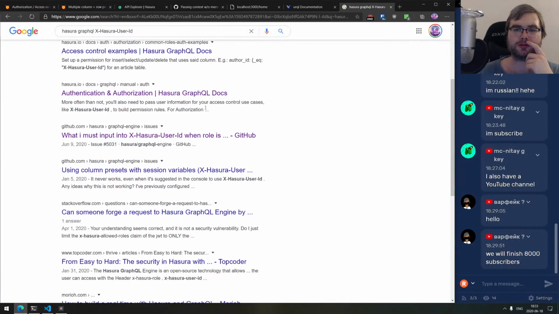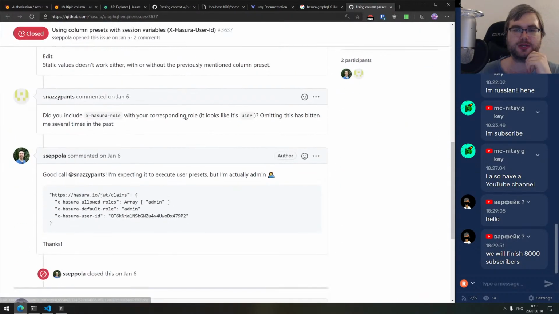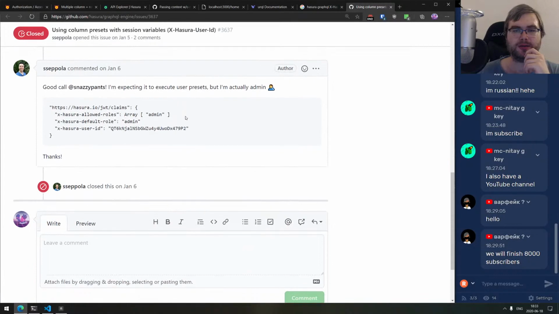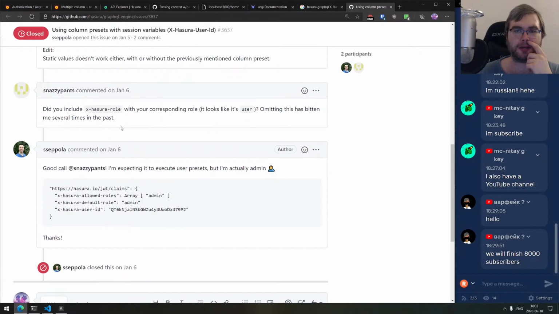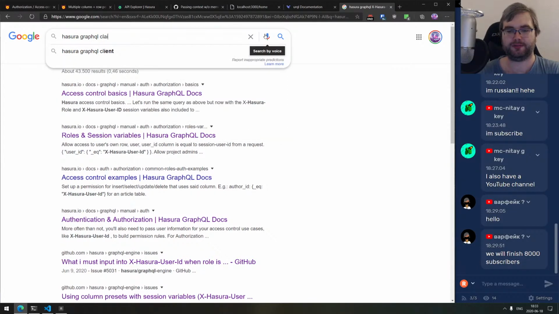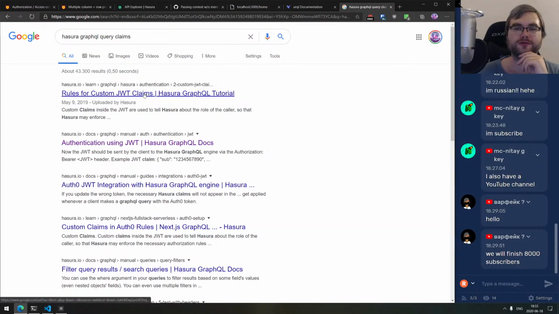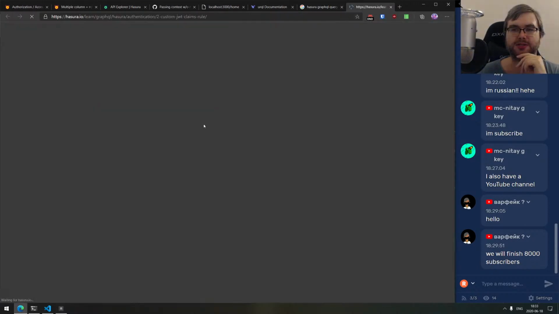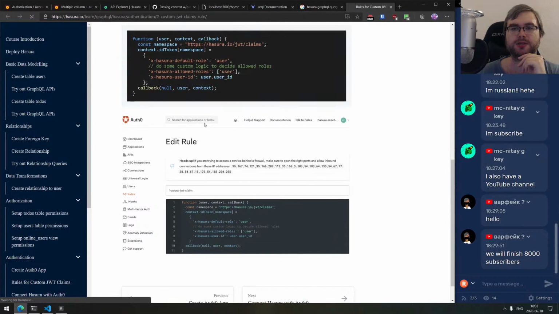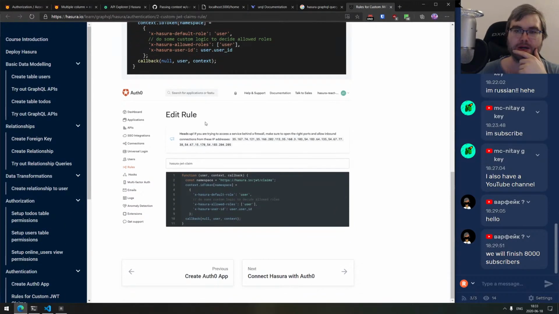Anonymous role. No, that's not what we want. Using column presets with session variables. Claims, role, user ID. So where do I, so Hasura, GraphQL, claims. Do we have access to claims from GraphQL query? Roles for custom JWT claims. Namespace, callback. So you have those rules.